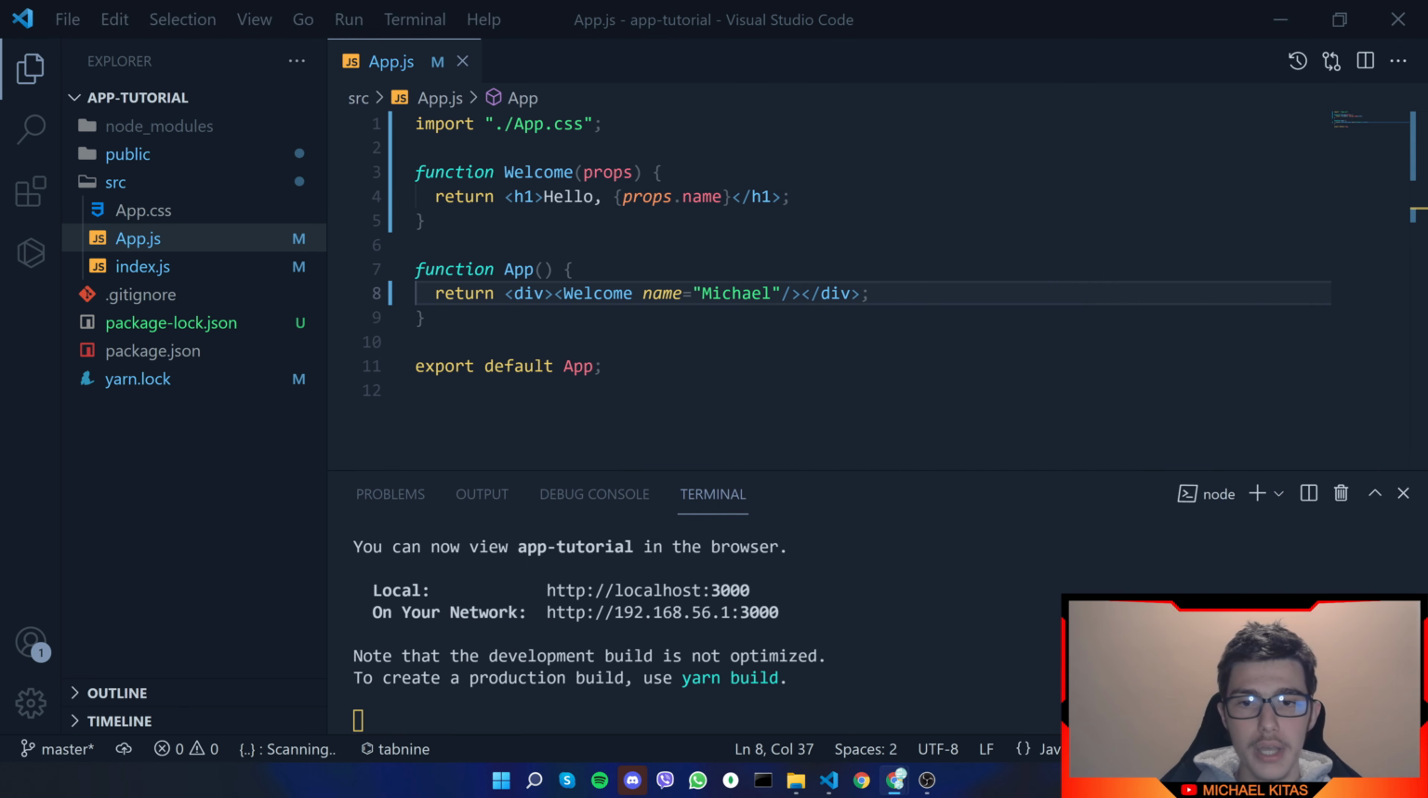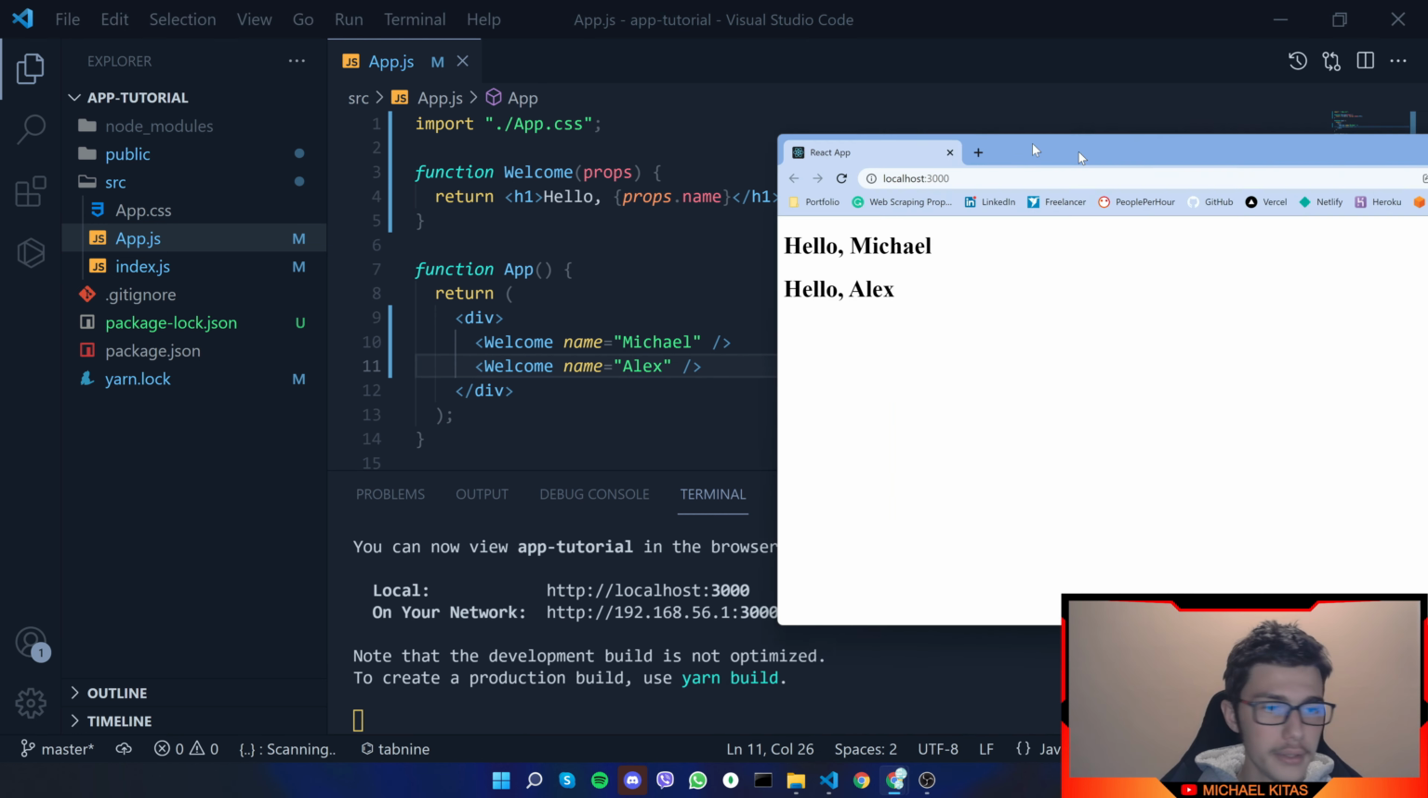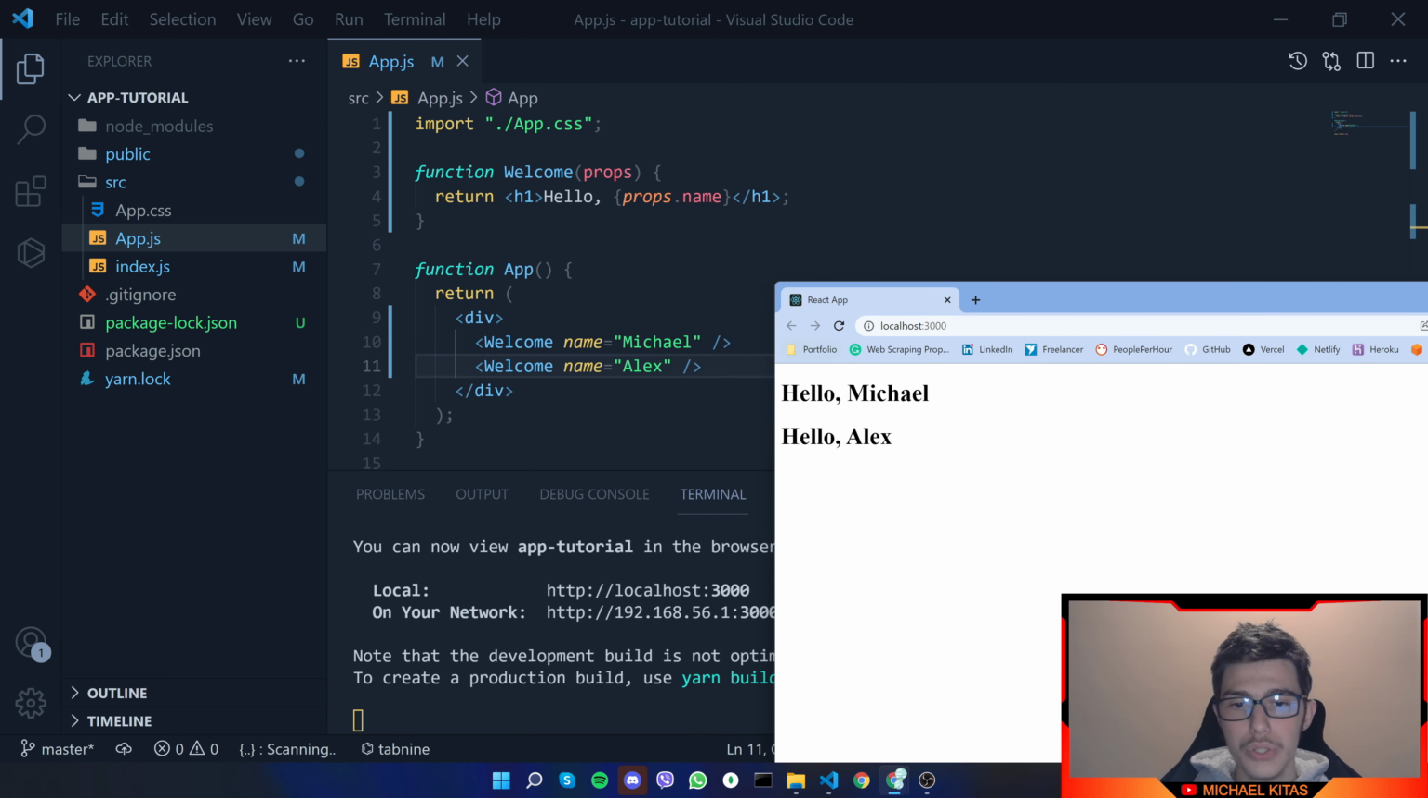Now let's put that to the side. Like I said, these components are reusable. So what we can do is copy this one right here and reuse it. And this time we can do Alex. If I do that, as you'll see, it renders two components, one used with Michael and one with Alex.